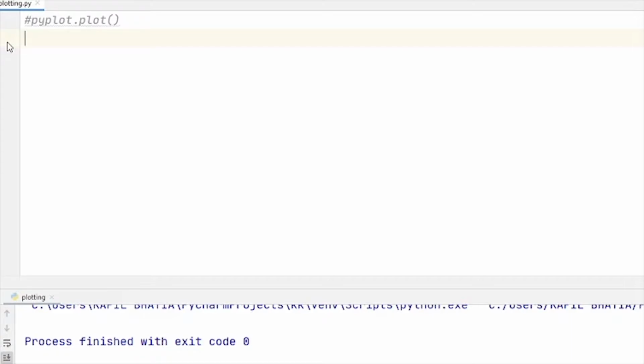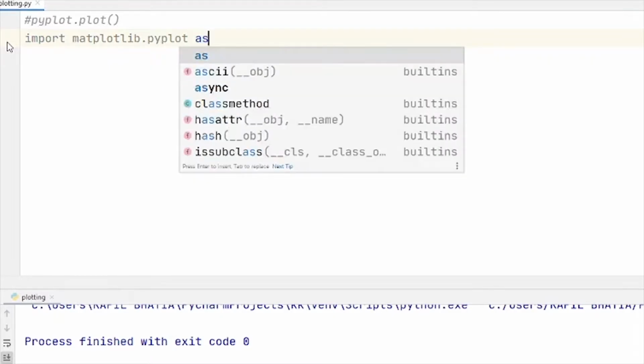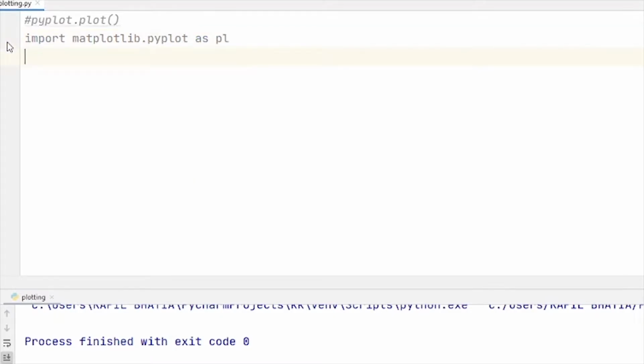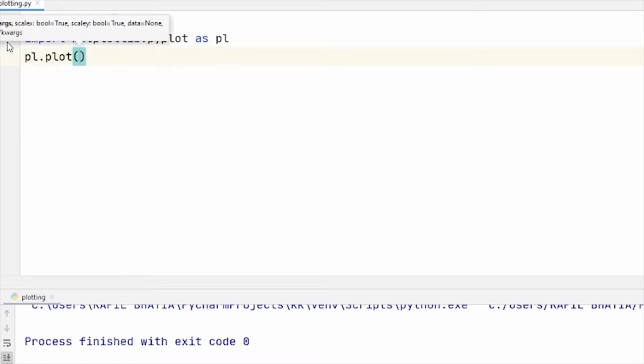The first function we have to cover is pyplot.plot. This function is used to plot points and lines. To plot a point, the coordinates of the point have to be given as arguments to the function. For example, if I want to plot a point at the 5, 3 coordinate, first I need to import matplotlib.pyplot as pl. Then pl.plot to plot a point, and within this function we need to pass the coordinates as arguments. So pl.plot(5, 3) will plot a point at 5, 3.